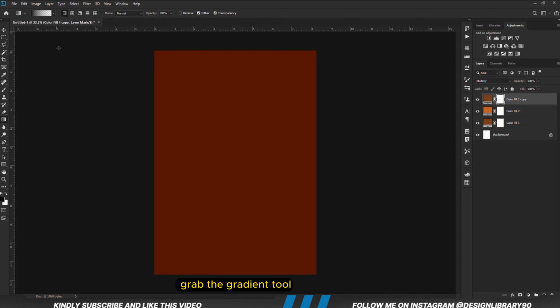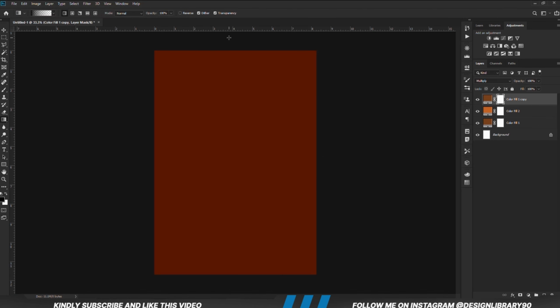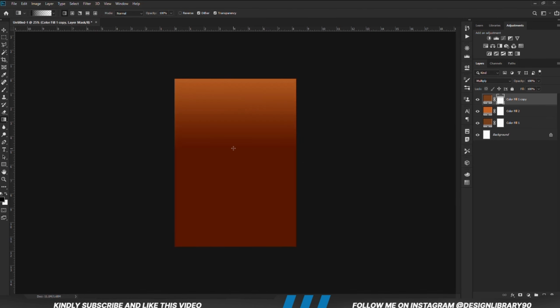we are going to grab the gradient tool. We are going to select this preset. And we are just going to drag this way. With the layer selected, we are going to reduce the opacity. Now we are just going to put this off for now.